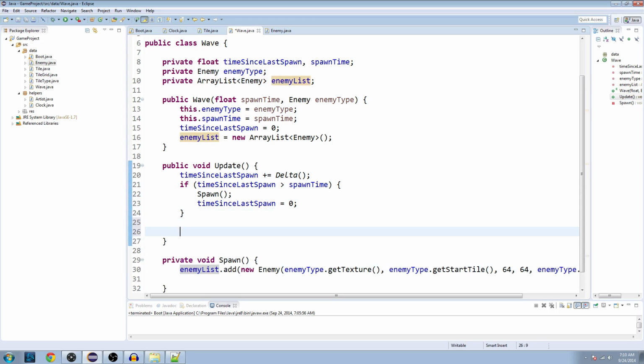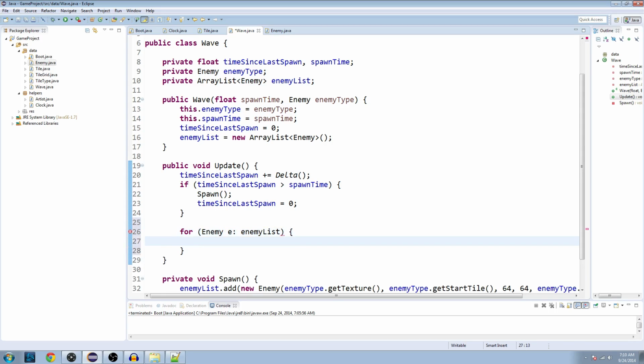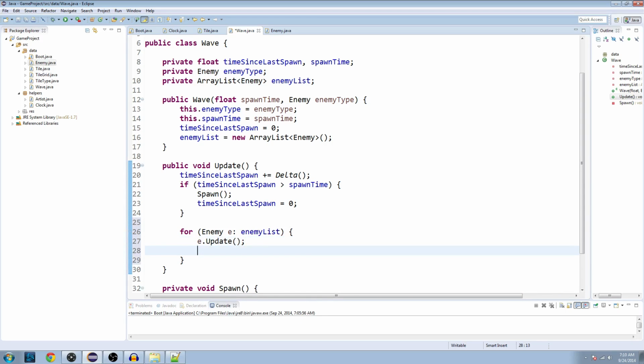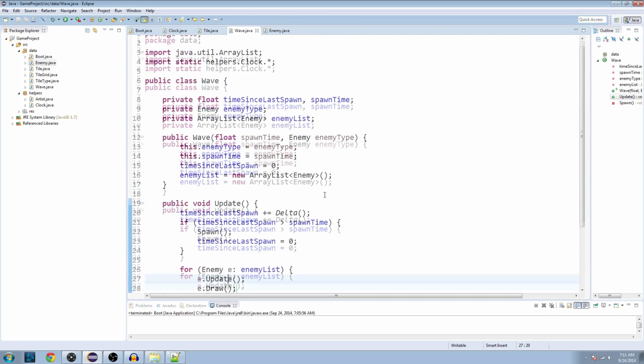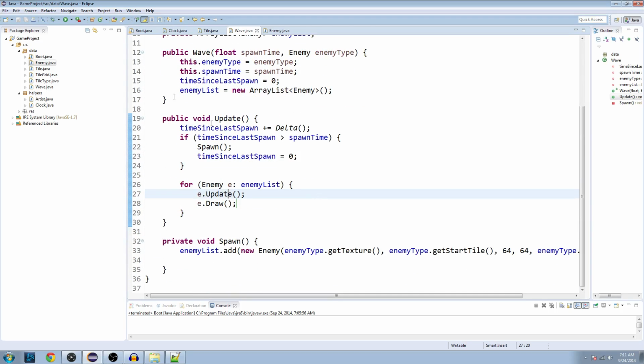So what we want to do now in our update method is say for each of our enemies, enemy E, inside of enemy list, you want to update them, and we want to draw them. And we're probably going to reformat the way all of our updates and draws are kind of situated, but as we're building this wave class, we're just going to keep the enemy update and draw right next to each other in here. I think that might be it.